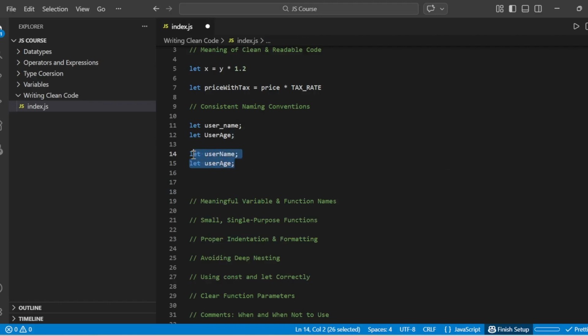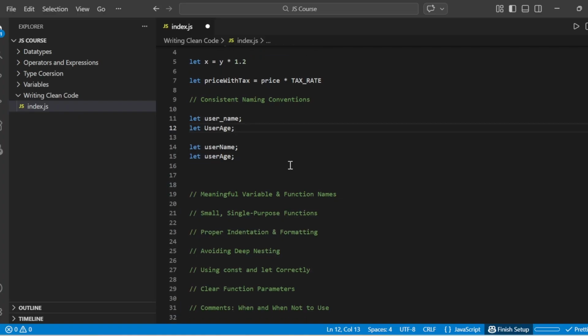So this is consistent, and here you are being inconsistent. You are having one case here and one case here. Both of these examples work in JavaScript. JavaScript doesn't care how we name variables. The problem is for us as humans.